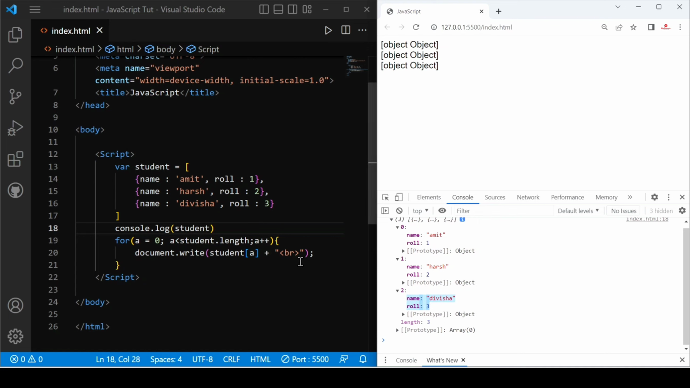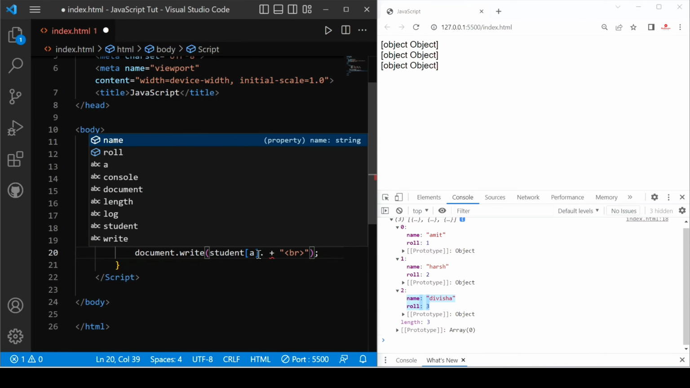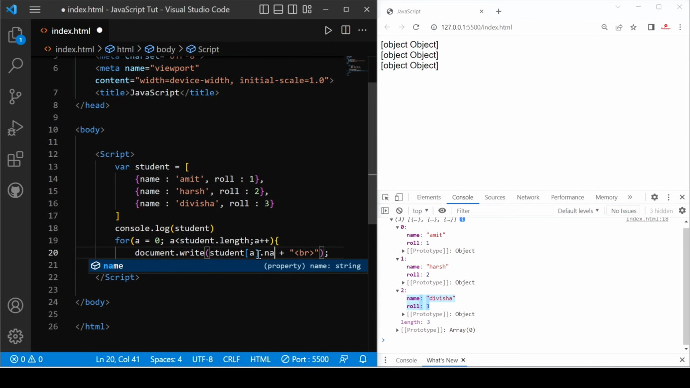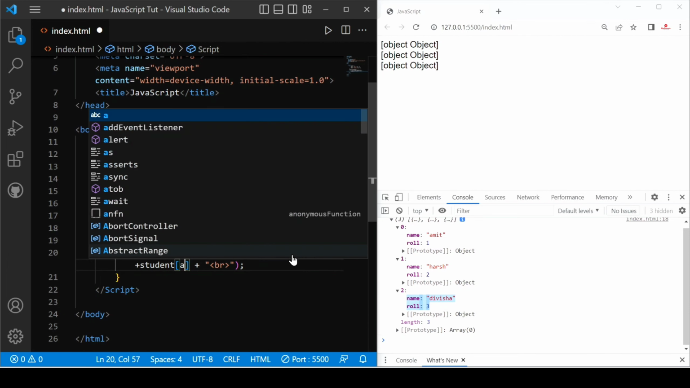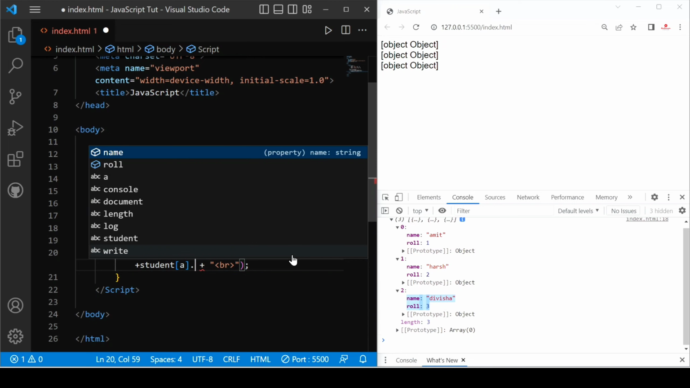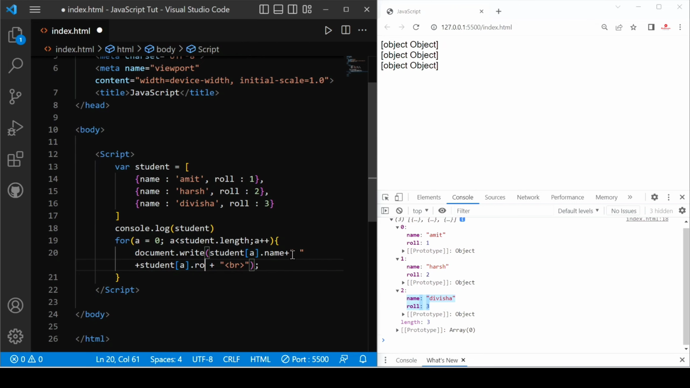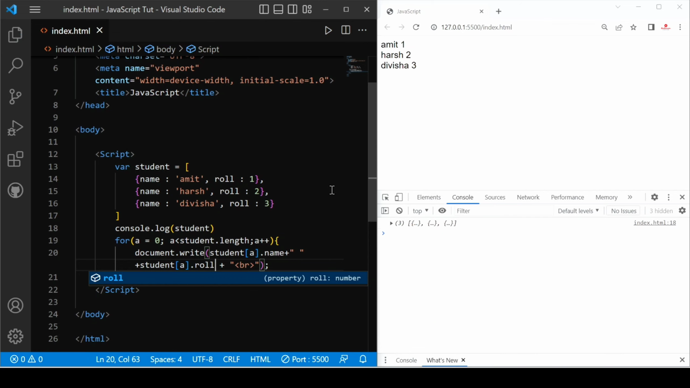Okay, now if we want to print in document.write, we just use dot then the property name, which is name, and after that if we want the roll number, just use plus and then space and plus then student a dot roll, and let's save. You can see Amit, Harsh, Divisha is printed with their roll numbers.